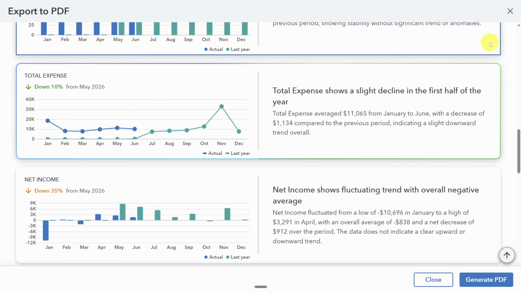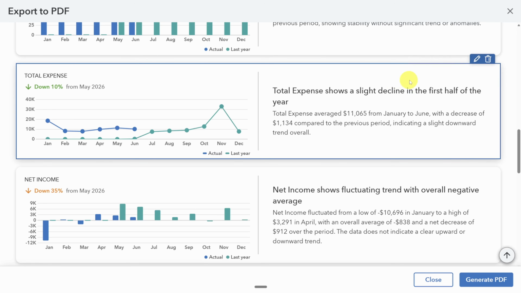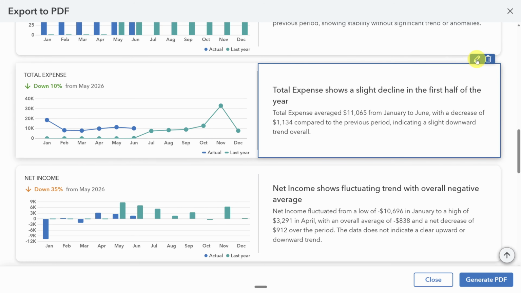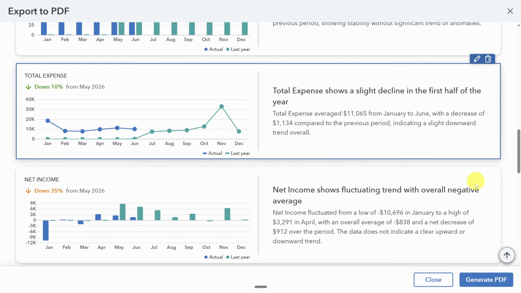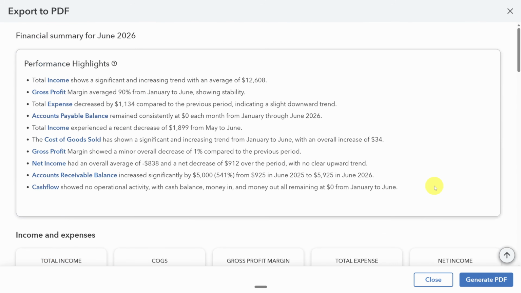To modify the report before you export it, move your mouse over any card and use the trash can icon to delete it, or use the pencil icon to edit the insights presented. When you're done, click Generate PDF to create a clean report you can share with an executive. That wraps up the team of agents at work for you.